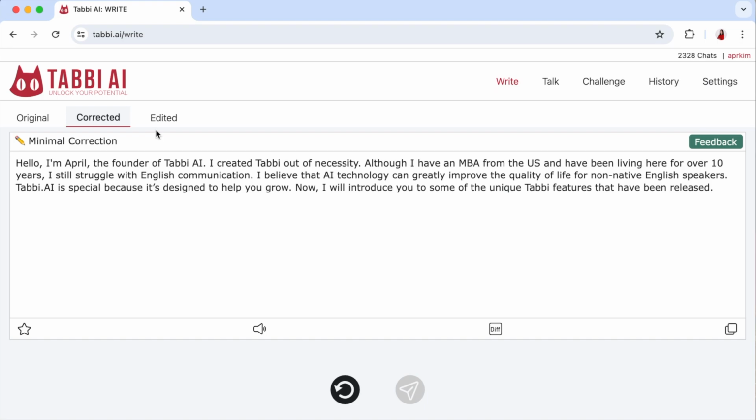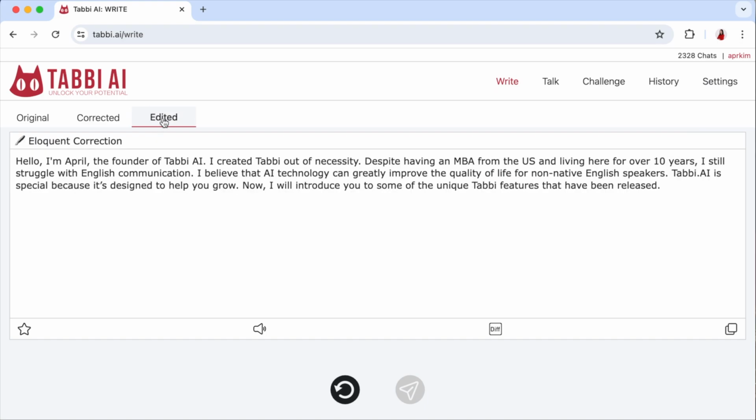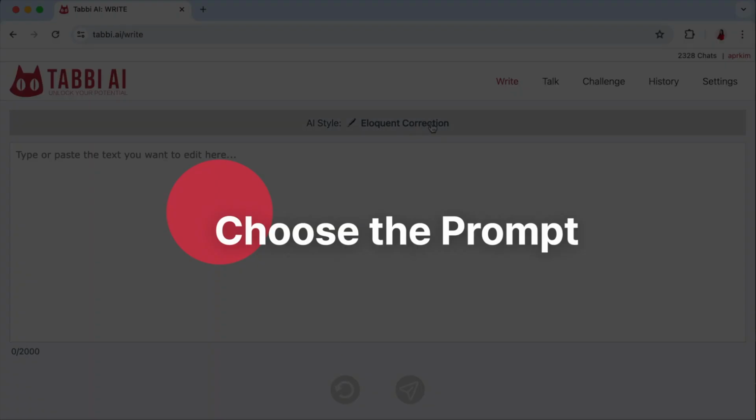The edited tab shows the corrected version in expressions commonly used by native speakers. Therefore, by checking the edited tab, you can learn expressions that you knew but didn't use well, or new expressions that you didn't know. Choose the prompt.